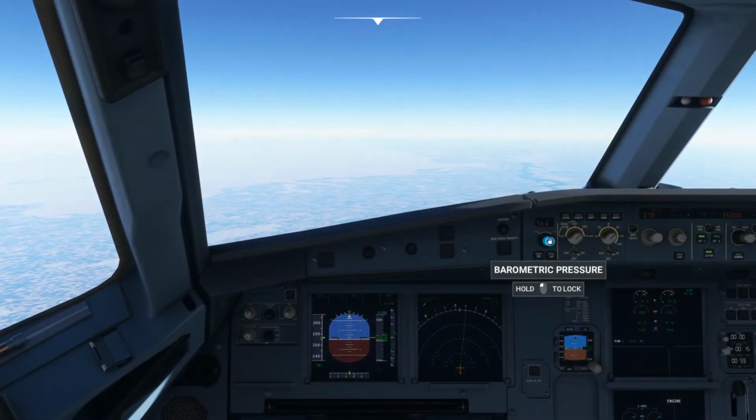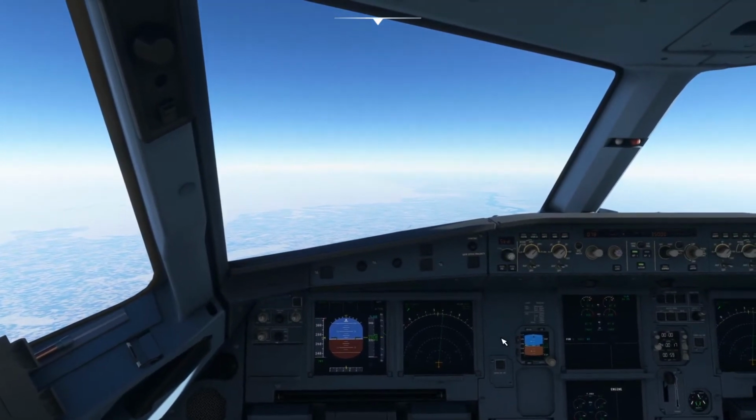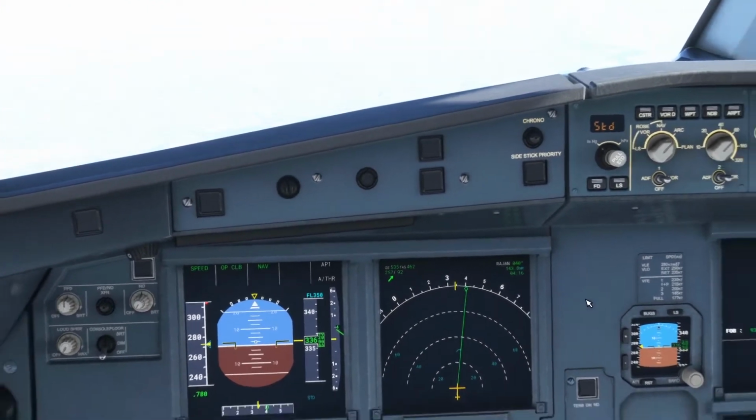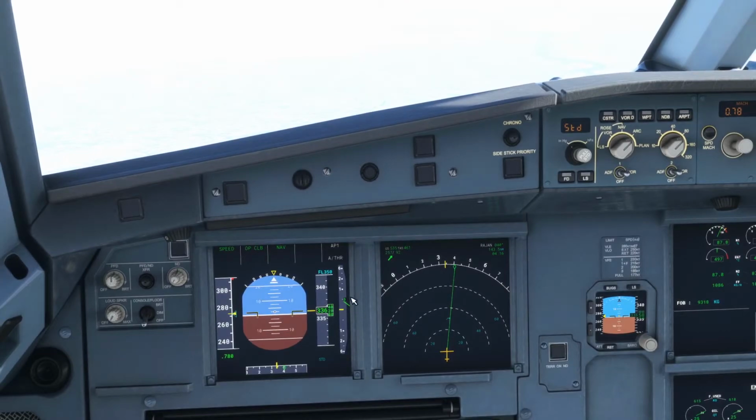The altimeter is set to standard above 18,000 feet. I set it to standard, or maybe it's after the transition altitude. Right now you can see there is some issue happening. I don't know why today. I've tried to restart my computer as well, and this is for the third or the fourth time I'm recording this video, and this issue is occurring.